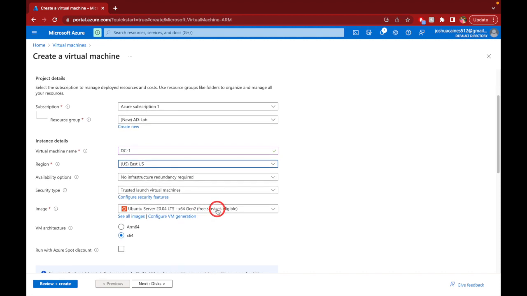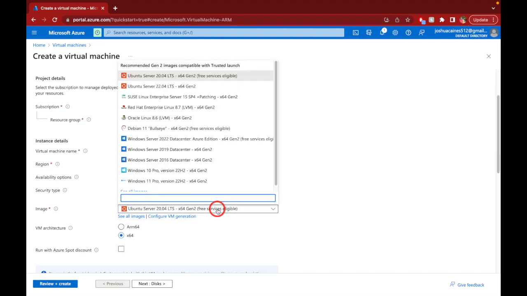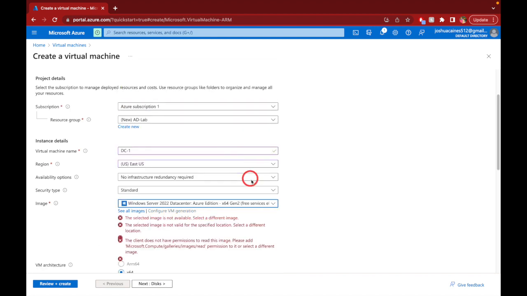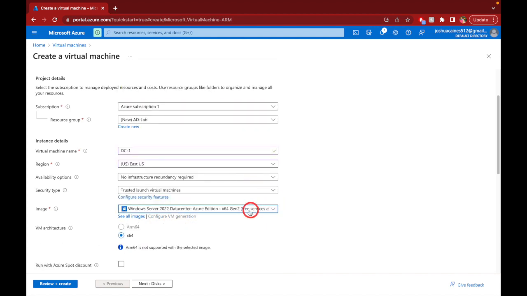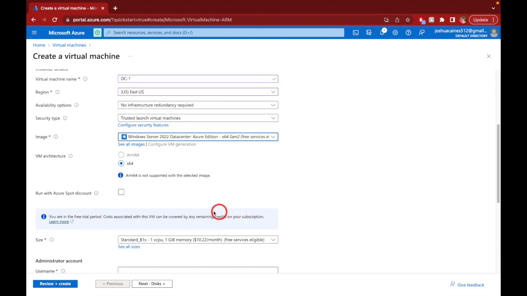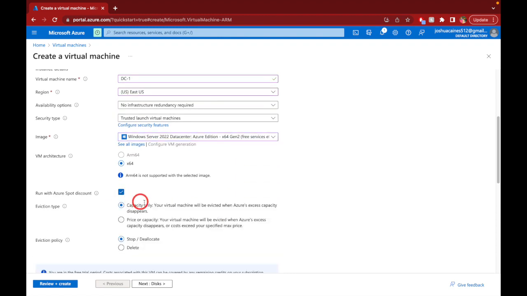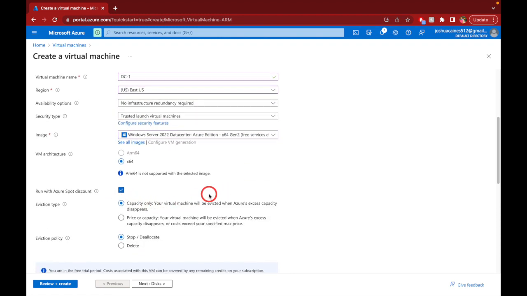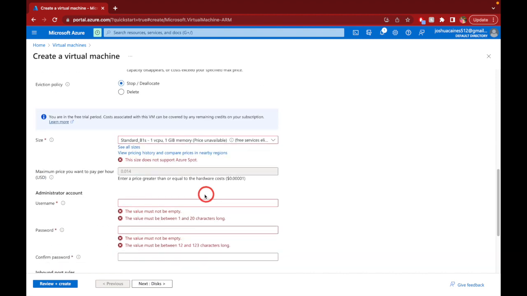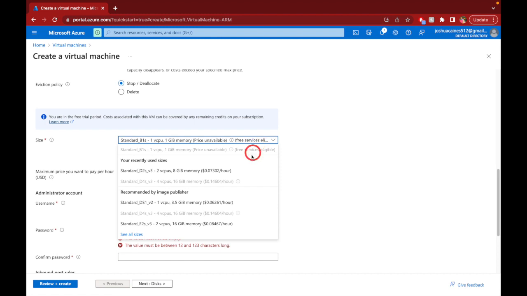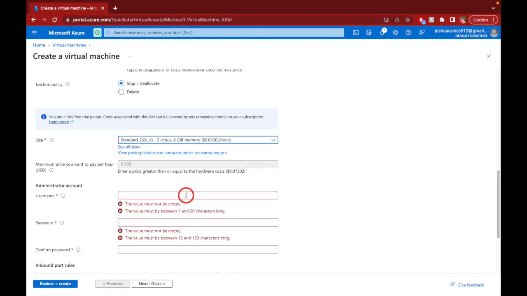Alright, and as far as the type of machine, this one is going to be a server, so we'll go ahead with the Windows Server 2022. Go ahead and do that with a discount, why not? Alright, and let's see the size. Let's do at least 2 CPUs.